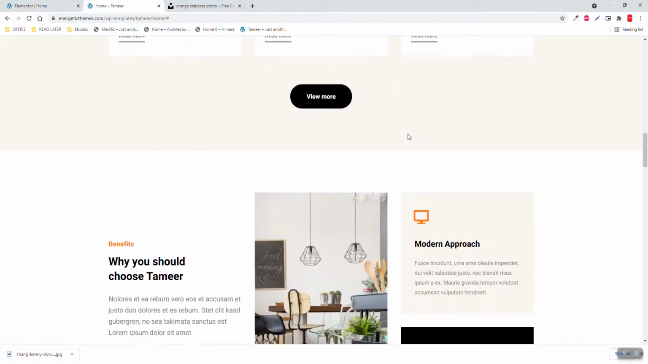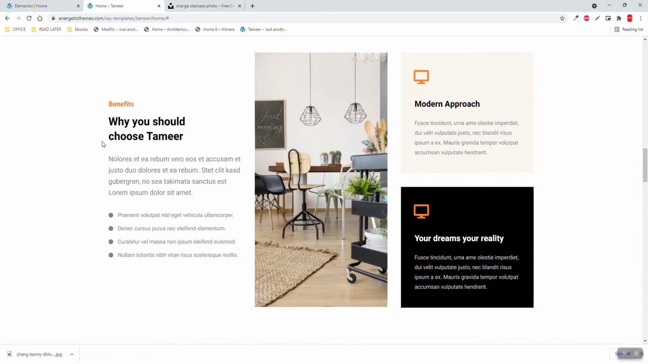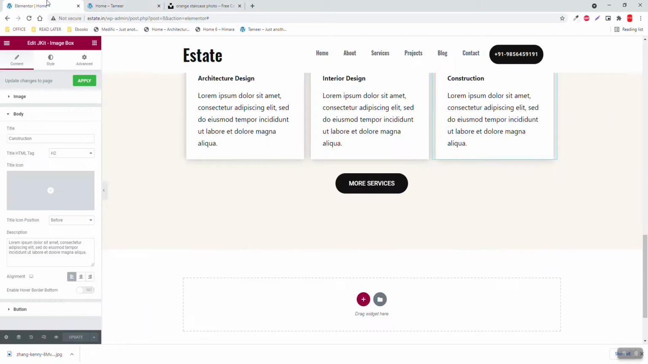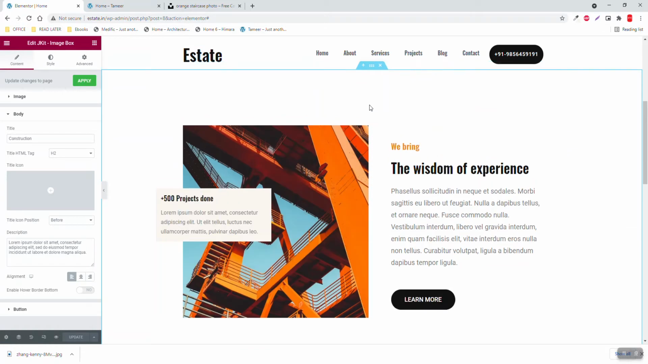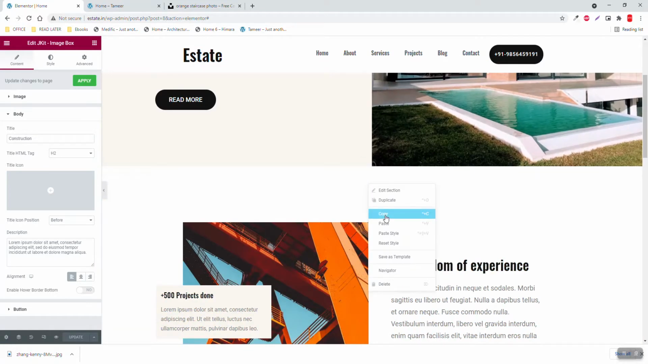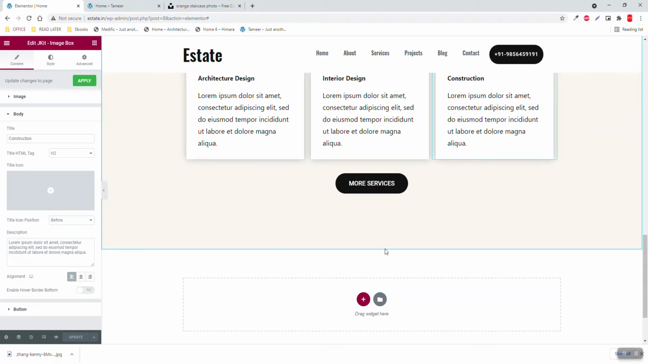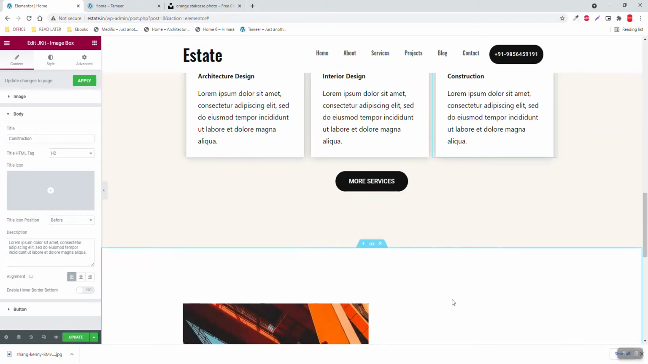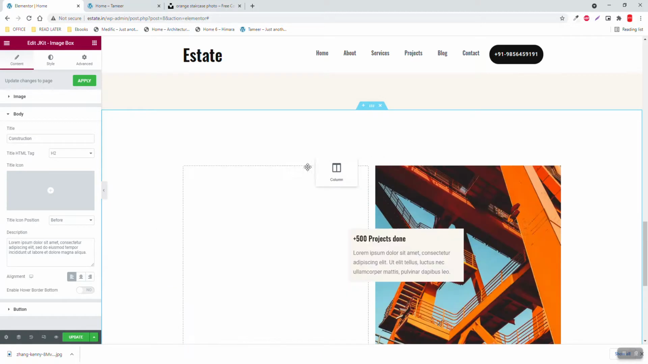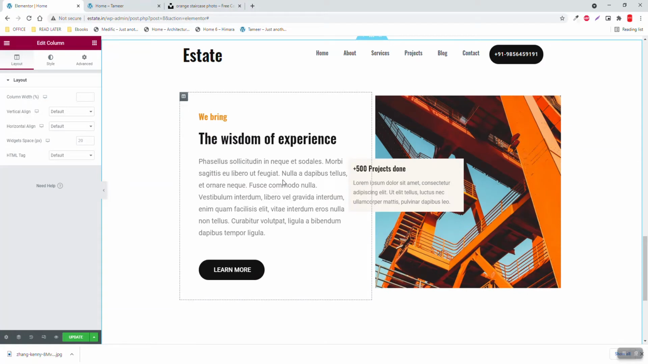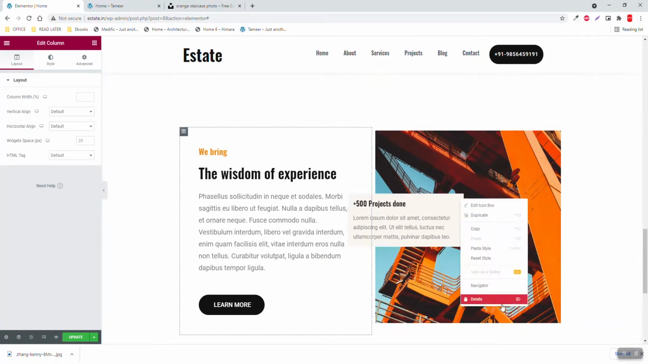Okay, we can do more benefits. Why choose our company? Why choose our real estate company? This is where we have to convince the visitors to become our clients and customers. Okay, for this, let's copy this section. Copy this and paste it here. Bring this column to the left. Okay, delete this. We do not need it.